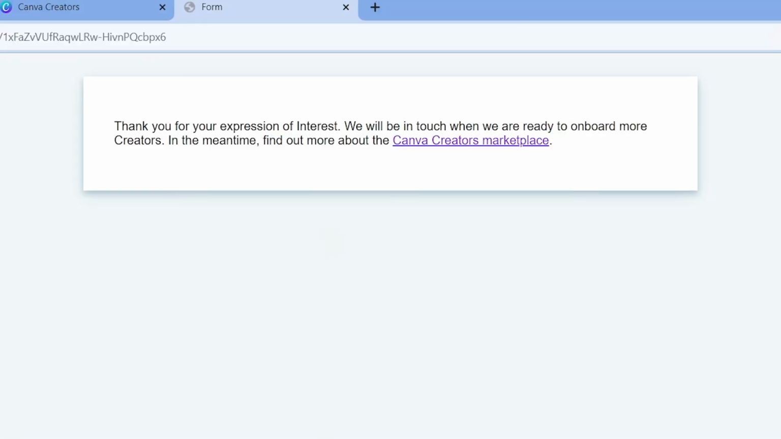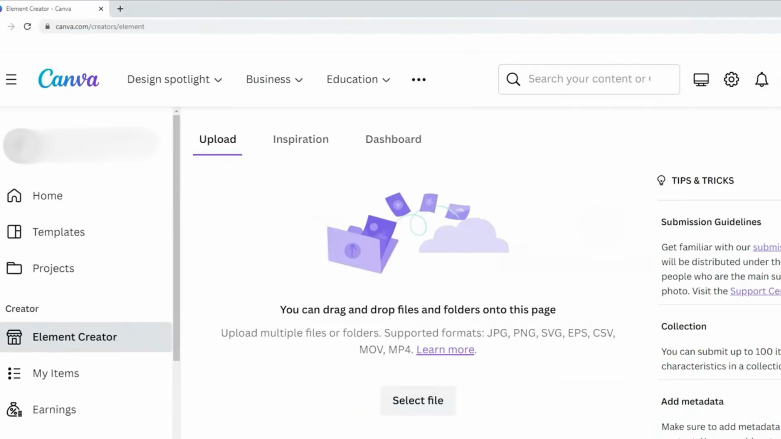Canva will review your application. If approved, you can start uploading your designs. You will get a creator dashboard like this, where you can upload your designs or graphics.